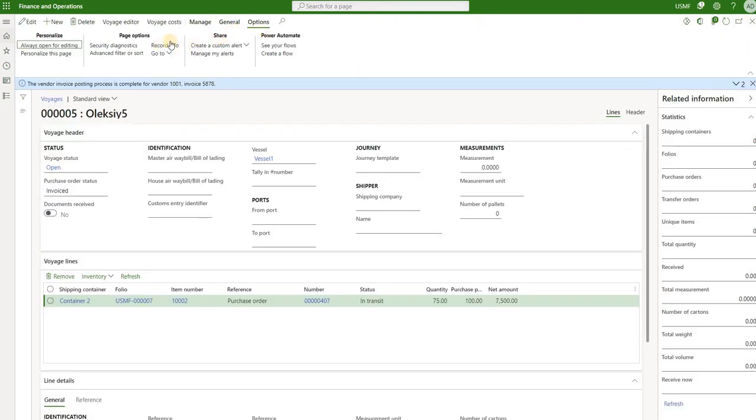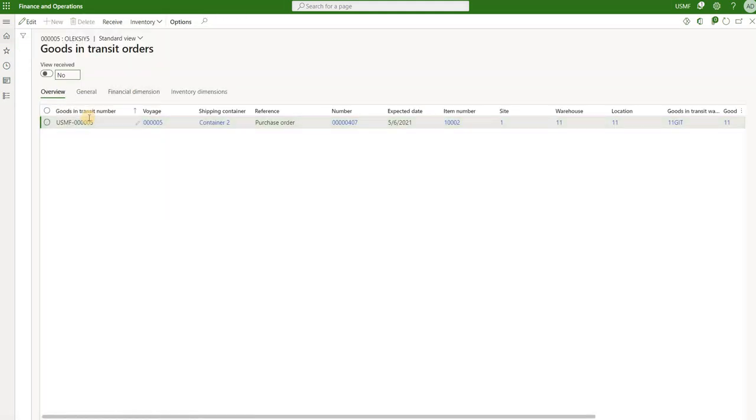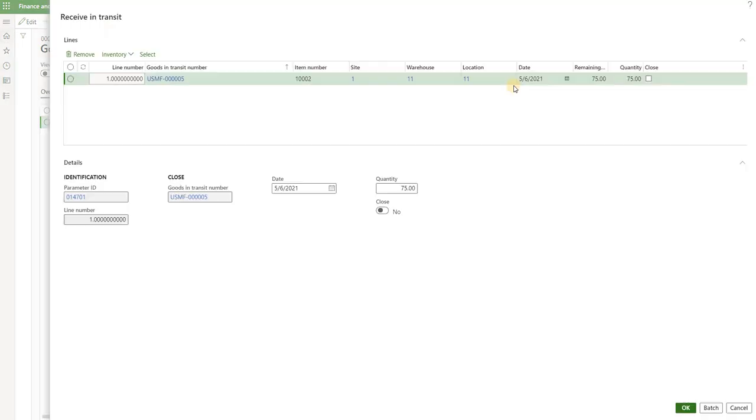So now we can go back to our voyage and look at our goods in transit orders. Here's our order right here. And now we can go and receive it. That's where the location defaulting is important. Otherwise, you will get an error that location is missing. And unfortunately, you will not be able to do any registrations or populate that location field yourself.